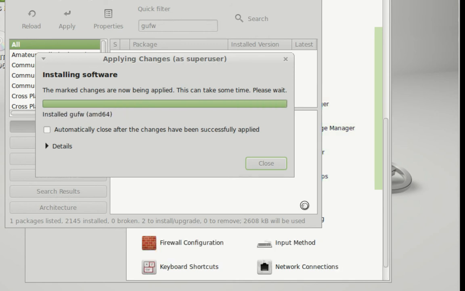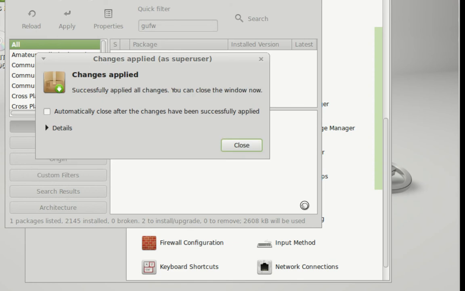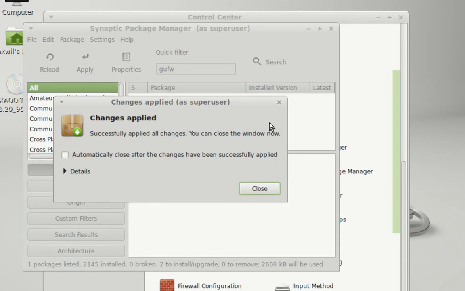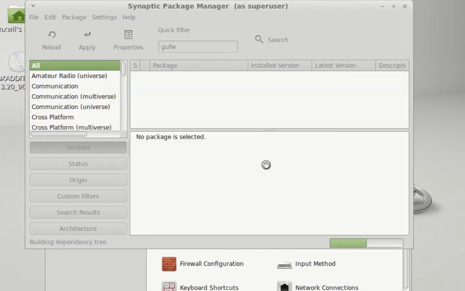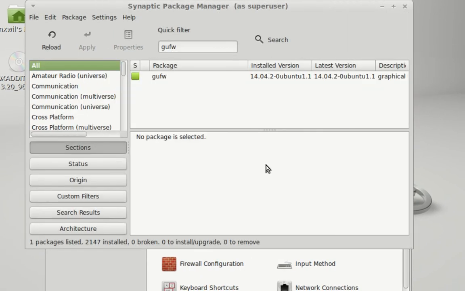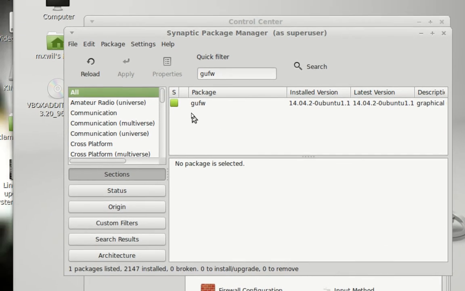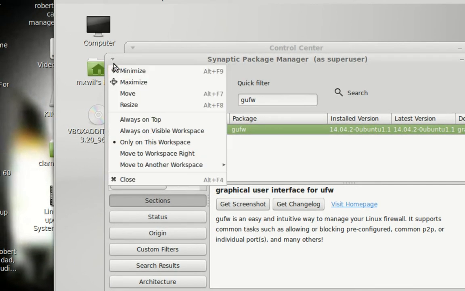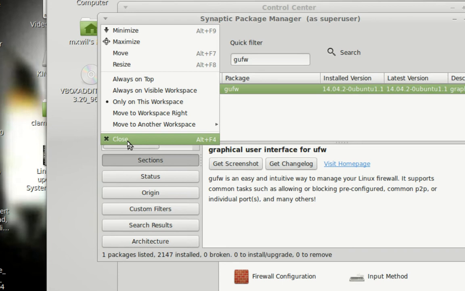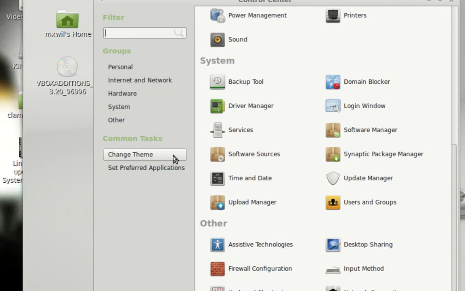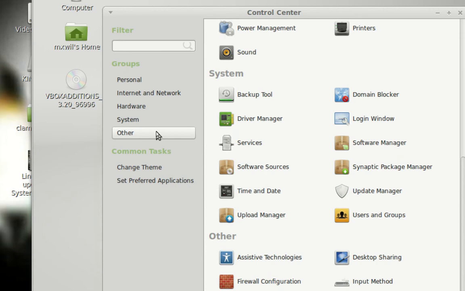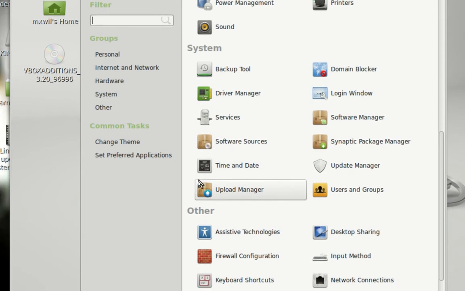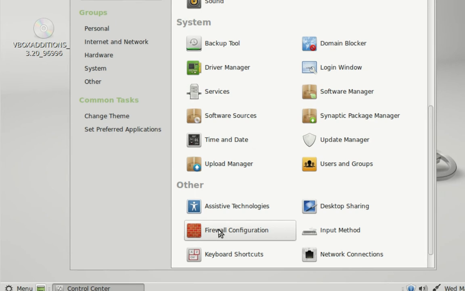Alright, this is installing your package GUFW. It has been successfully installed. You click close, and we're good. Alright, and then from here you can go ahead and close Synaptic. And now if you come down here to your control center, if you look in other, there is your GUI for your firewall. So let's just go ahead and go over configuring your firewall.